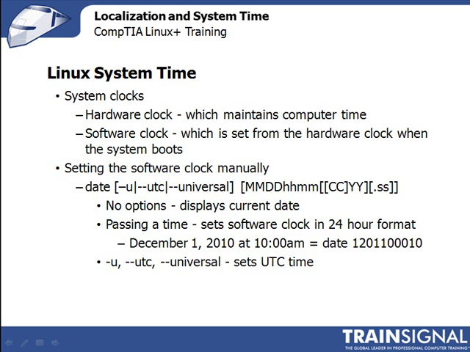To manually set the software clock, you use the date command, and the syntax is simply date, followed by -u, --utc, or --universal to indicate UTC time, or typically you just use the format month, date, hours, minutes, year, .seconds, where there are 2 characters each for month, date, hours and minutes, and year, but there's also the option for 4 characters for the year.